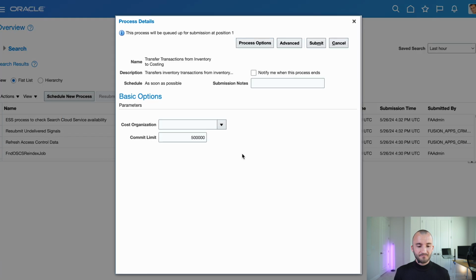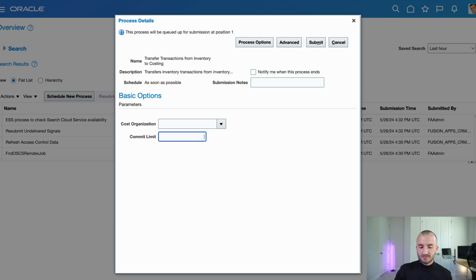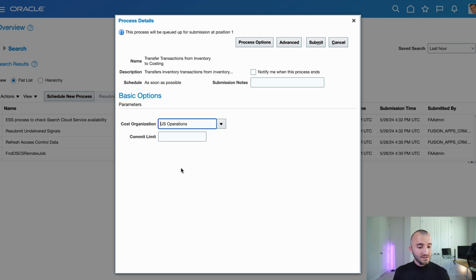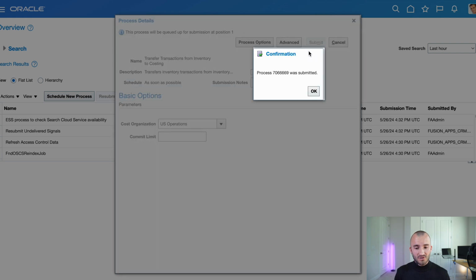click on OK again. Here you can just delete the commit limit. Shouldn't really matter, but in a demo environment you never know how much we have in there. And then for the cost organization, obviously select US operations because this is where we do all our training in. Click on that and then submit the process.